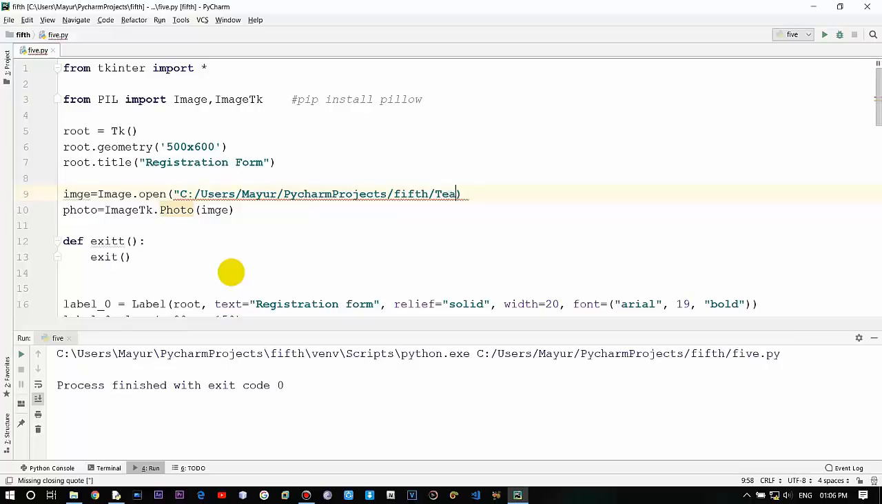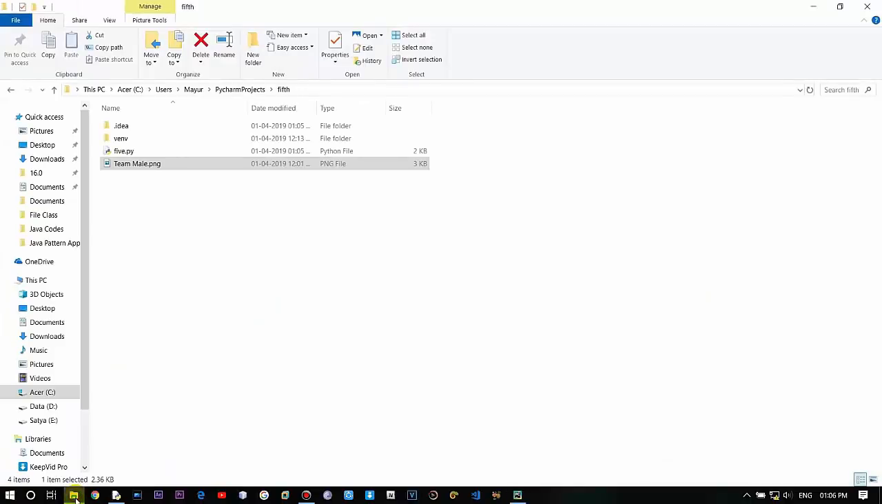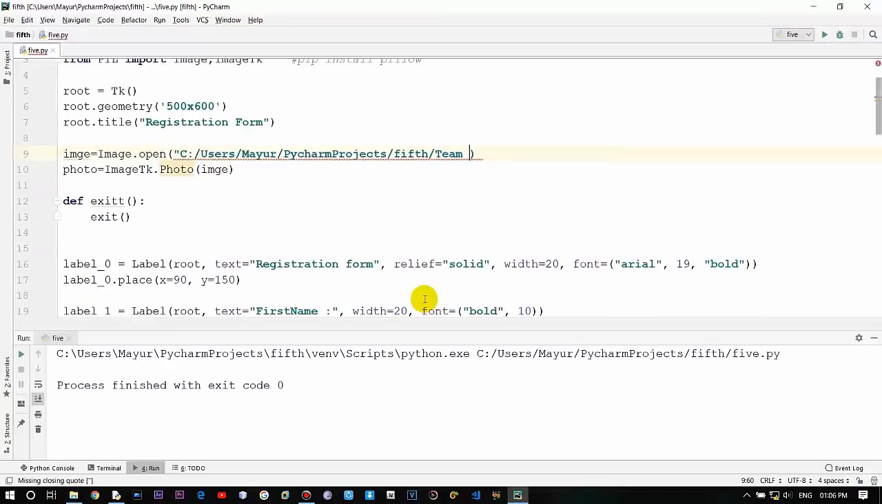You have to mention the image name with the file extension. What is the name? I guess it's tmail.png, right? So tmail.png and close the bracket. So this is how you can mention the path of an image into a variable and pass it as an argument in this variable photo, right?